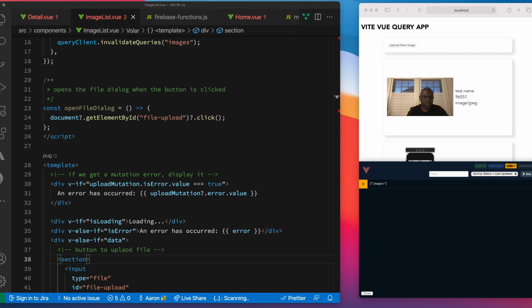So upload image, selected image. An error has occurred: reference error, can't find variable addDoc. So we're getting our error messages displayed. Looks like I missed an import. So let's go back to Firebase functions. And yeah, I didn't import addDoc. Let's add addDoc in there. Let's refresh. Let's try this again.